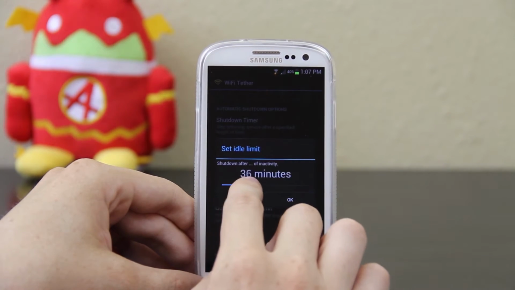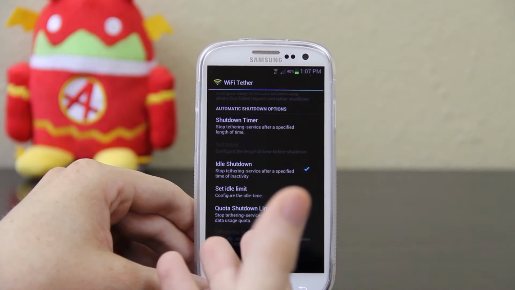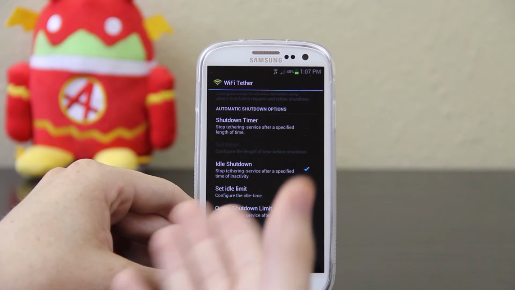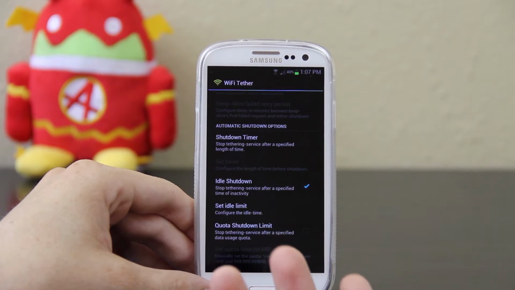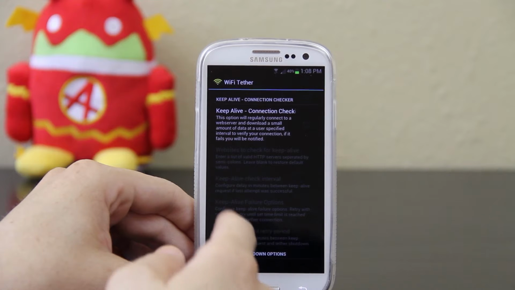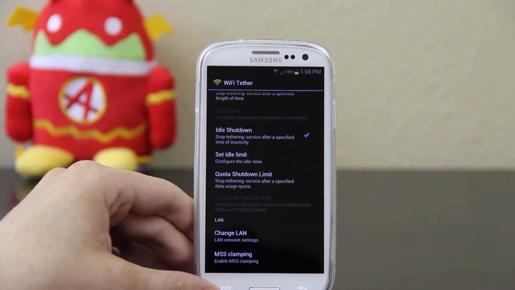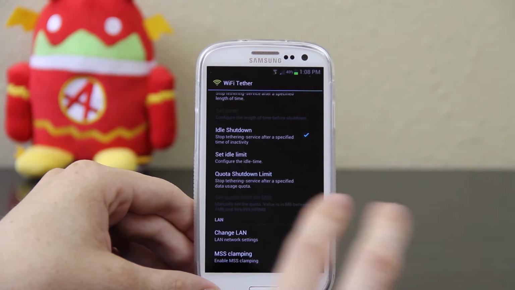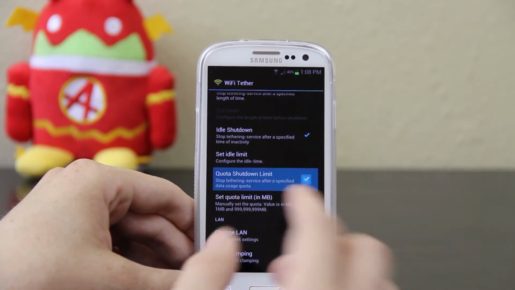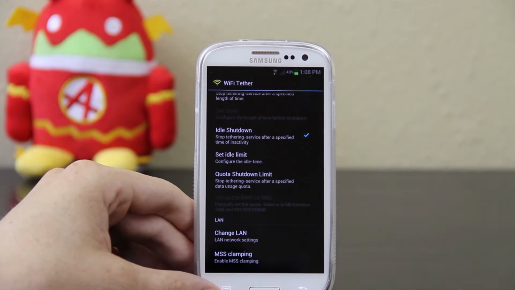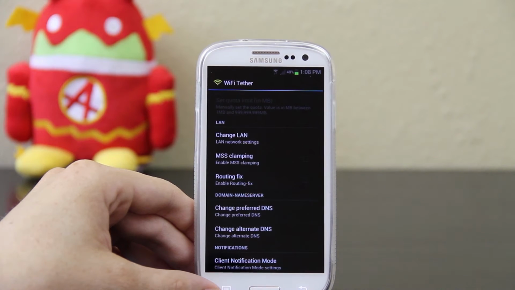One thing I really liked is this, idle shutdown. Idle limit, I'm going to make it about 30 minutes. Basically, this means that whenever something hasn't asked for data and it's been idle for the set time frame, it'll turn off Wi-Fi tether so you don't sit there and waste all your battery. There's also other things like keep connection alive and quota, meaning if you have a T-Mobile Galaxy S3 or a Verizon Galaxy S3 and you have only 2 gigs a month or something, you can actually set the quota in megabytes and it won't let it go past that. With Sprint, we have unlimited LTE and 3G, so we don't have to worry about it. As long as you don't go over 5 gigs consecutively each month, then you're okay.